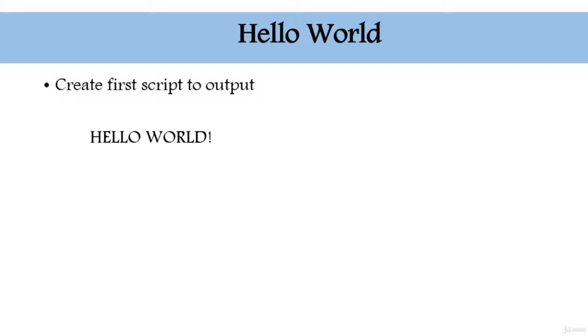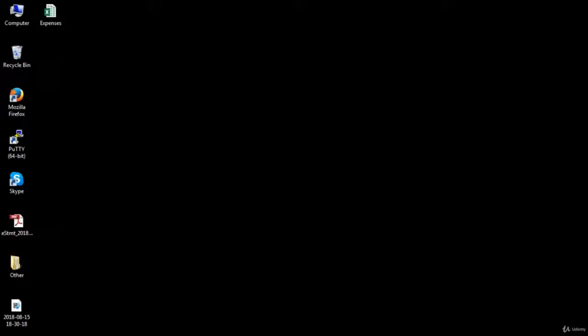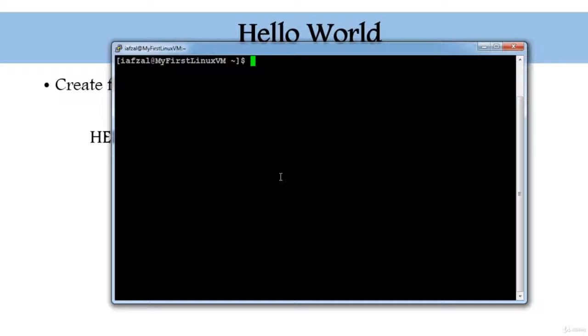So I have my Linux machine session open and I am logged in as myself. Now, as a practice, as I mentioned before, always create your script in a specific directory so it will be easier for you to remember where those scripts are. So let's do cd script. I have already created it. You should have that too if you followed my earlier lessons.